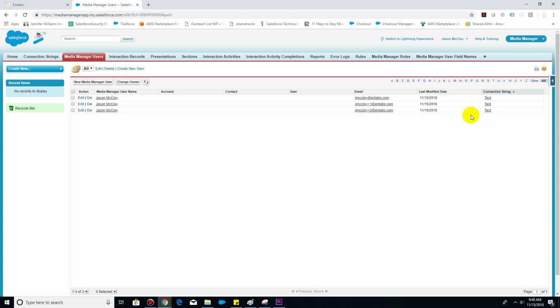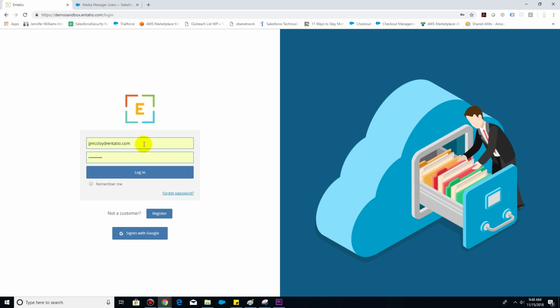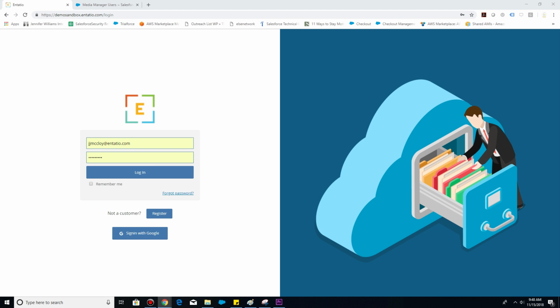This is the connection string. That's how you know which Entatio they're coming from. So you could have 20 or 30 different Entatios with different types of content or segments or whatever. And that's that. So let's go back here. Go back to this spot. I'm going to log in. I actually have to check my email and log in from my email.